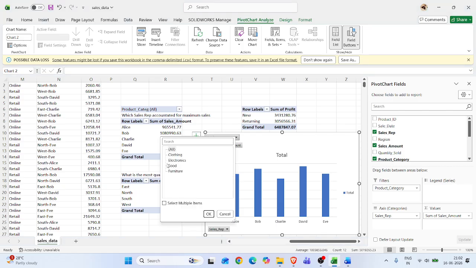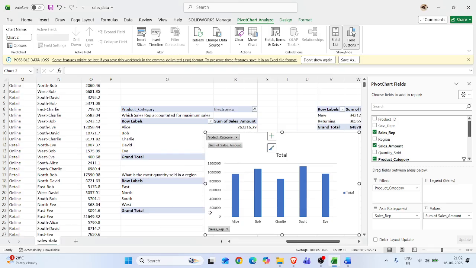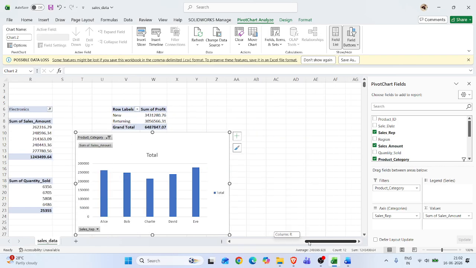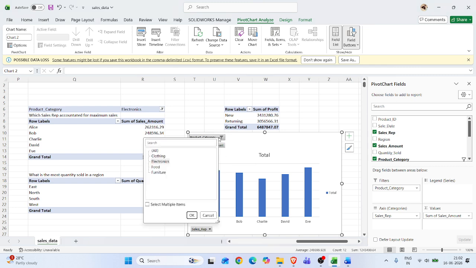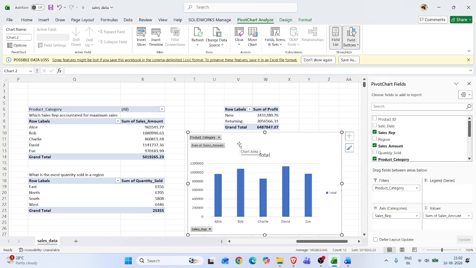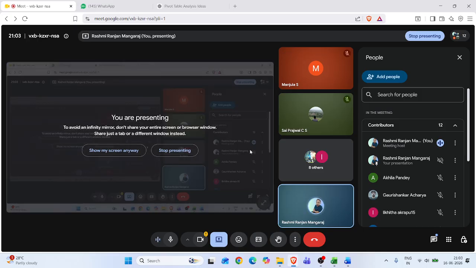You have product category here also. You can select electronics. Okay, the values will change. Okay, I'm selecting all so that everything will be displayed. Got it or any doubt? Any doubt is there?